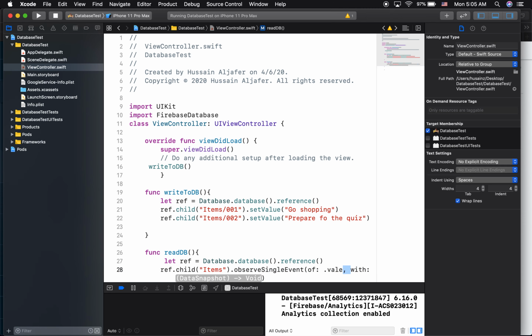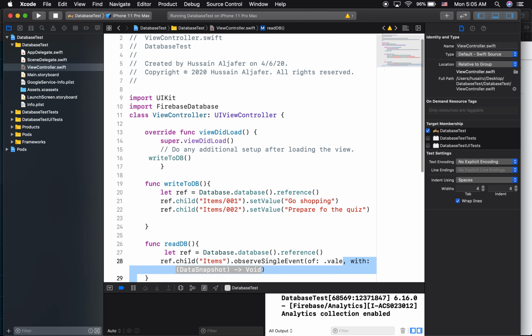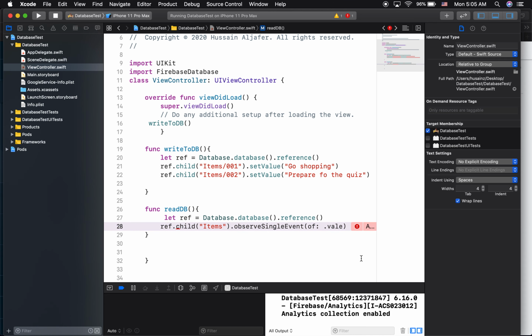And then for the other part, I will just delete this other part right here. And I will follow this with a closure. So my closure is going to be the following. So don't mind the error, it is going to go once I finish everything. So your data is going to come in what we call a snapshot.